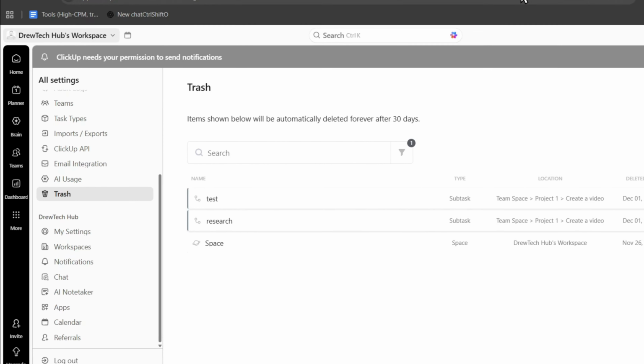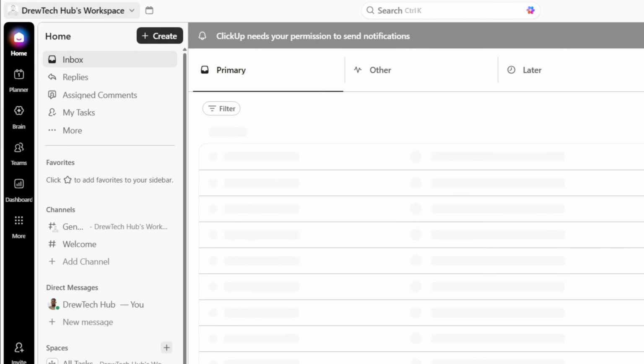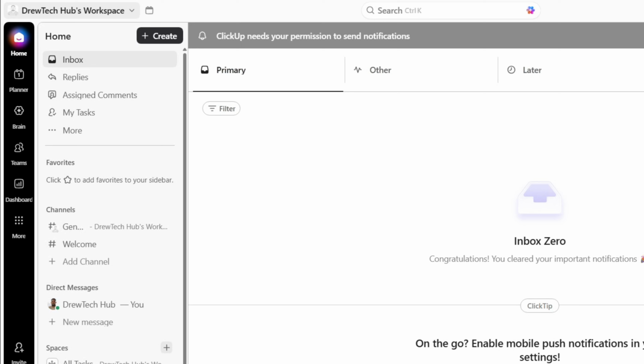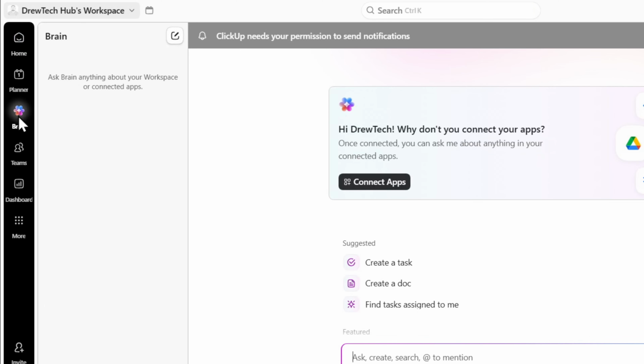Hey guys, in this video, I'm going to quickly show you how you can use ClickUp AI. It's called Brain. Yeah, really, Brain. So to actually use this, just look on the left hand side and you'll find it. Click here and you have Brain.